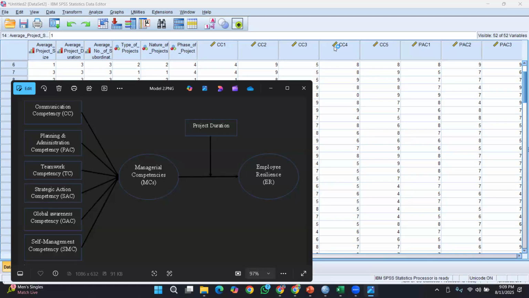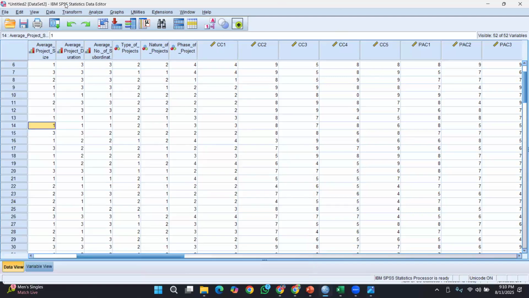For that you need to go into Transform and create Compute Variable, right? So I will be minimizing this.